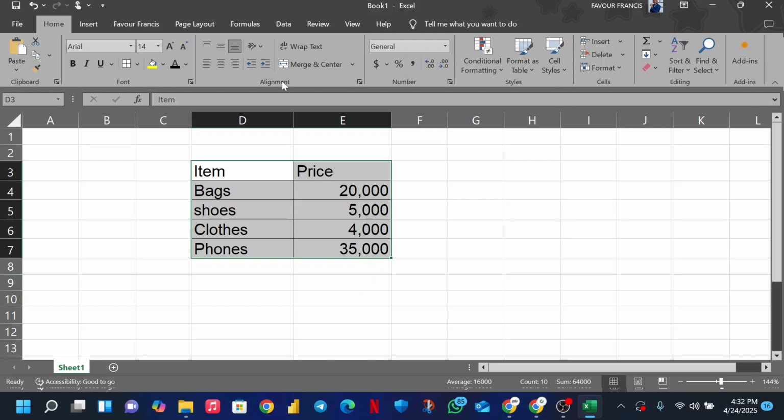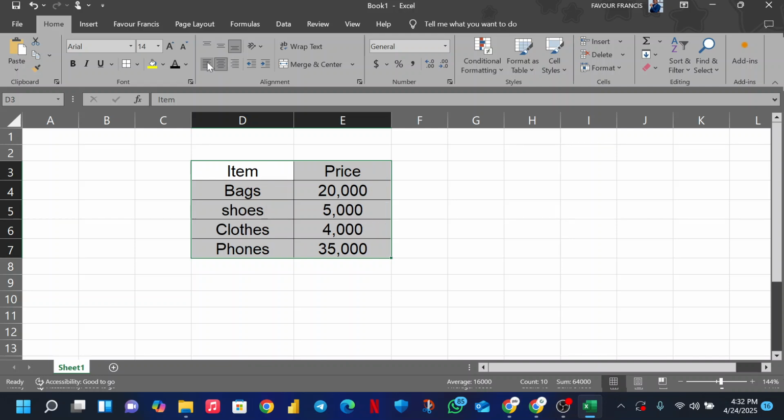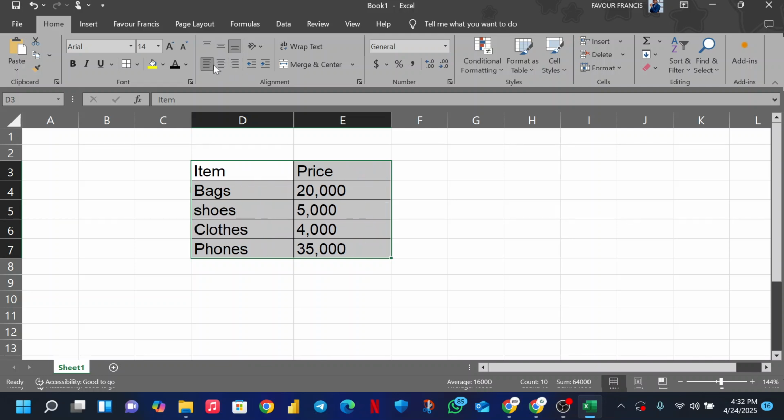So if you come to this alignment ribbon here, you're going to see the different alignments. You're going to see left align. You see now I selected left align, and all my data has moved to the left. You see the center align, you see the right align, and you can just move around and see the wonderful things you can do with alignment. So I'm going to leave all the data left aligned. Is that okay? Great stuff.